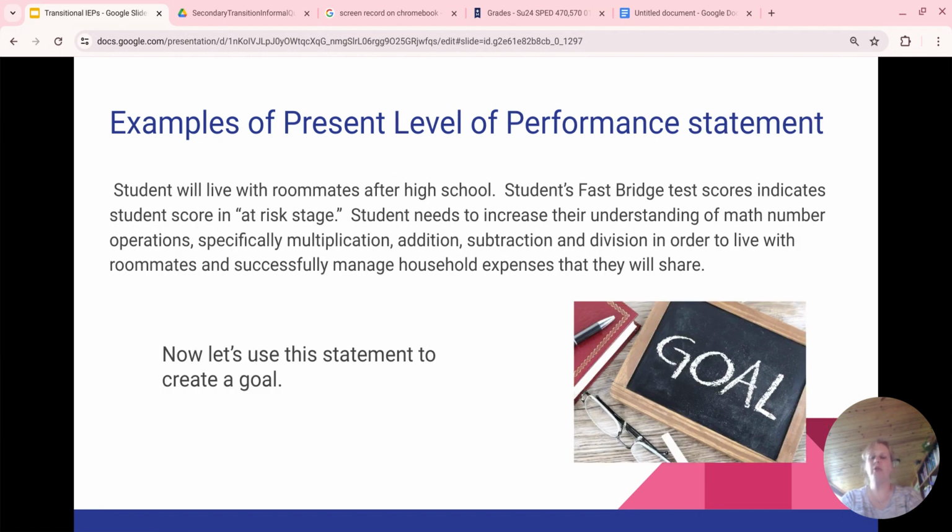So I'm going to pull up one other example here of a present level of performance statement. Student will live with roommates after high school. So that is the student's independent living goal. The student's FastBridge test scores indicate that the student's score is in the at-risk range for math. Student needs to increase their understanding of math number operations, specifically multiplication, addition, subtraction, and division, in order to live with roommates and successfully manage household expenses that they will share. So let's use that statement now to create a goal.